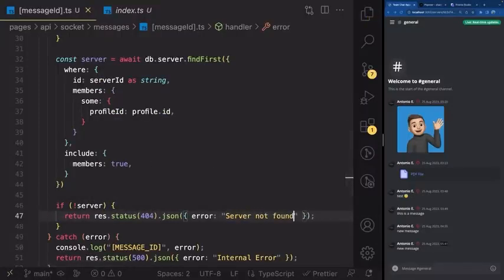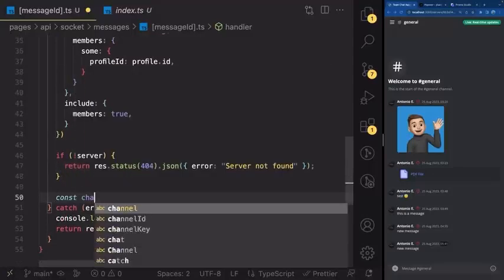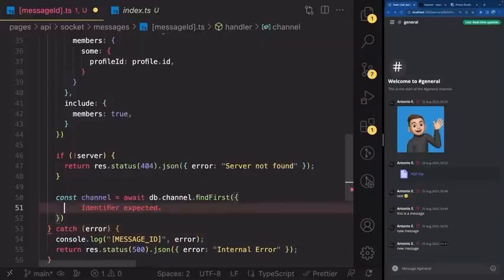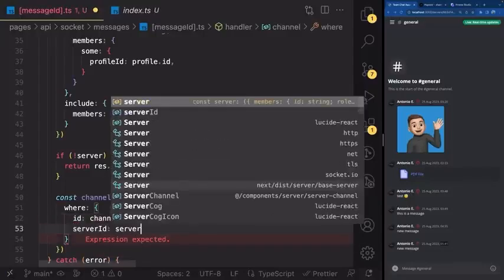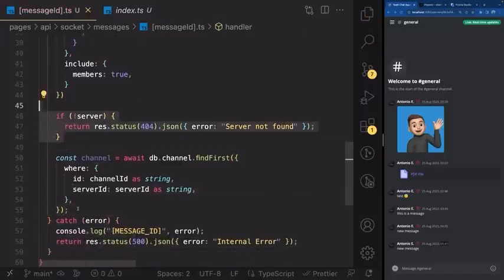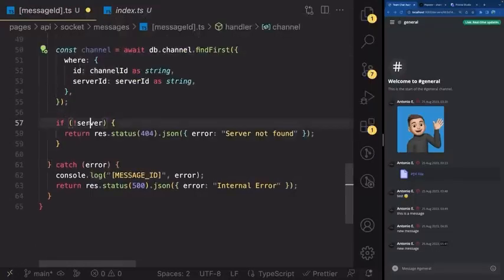Great. Now let's go ahead and let's attempt to find the message, right? Sorry, the channel. So const channel is equal to await db.channel.findFirst, where id is channelId as string and serverId is serverId as string, like that. Great. And that's enough for the channel. And you can go ahead and copy and paste this and just slightly modify it. Instead of looking for the server, this one is for the channel, saying channel not found.